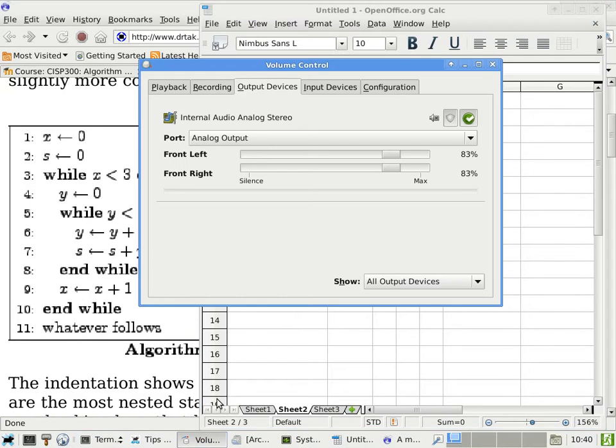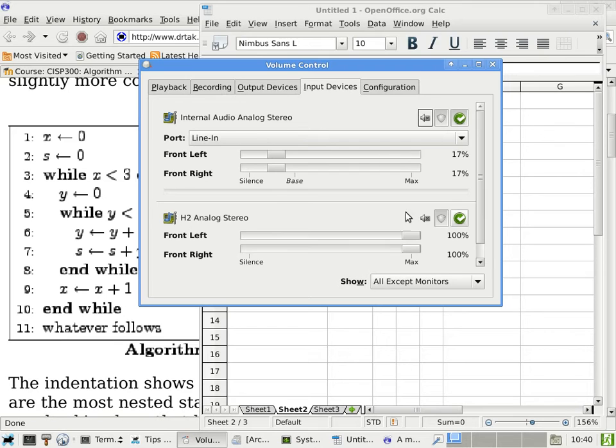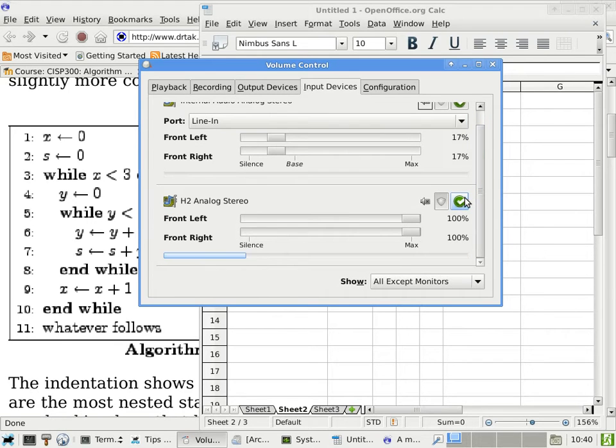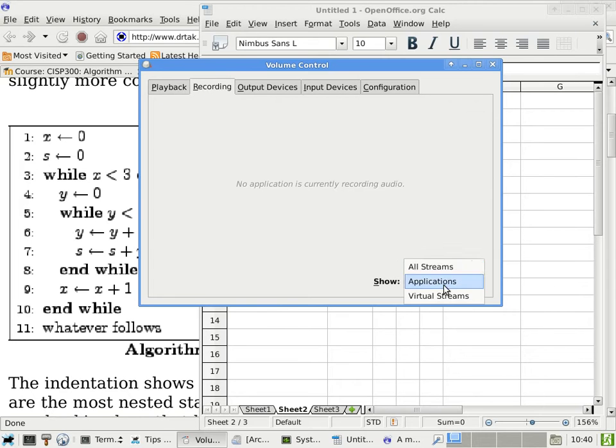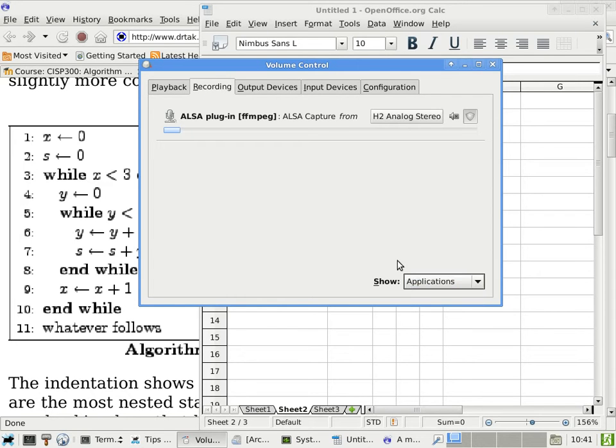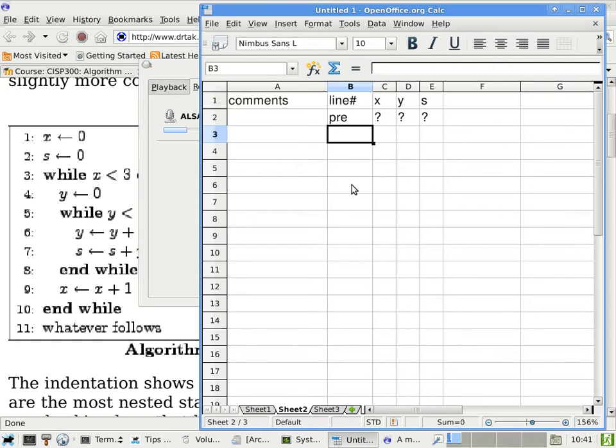And let me double check and make sure that I am recording from the right input. Nope, it was not. Okay, so that means I have to double check on this. Okay, it is now recording from the right channel.